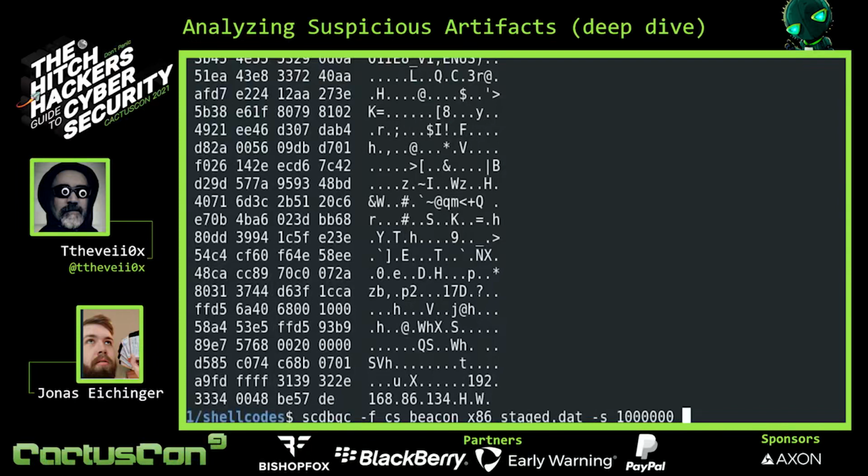stage part. Obviously, it can't reach out to the internet because this is offline, so it's not going to be able to pull down that next stage, and the C2 is not up. So that's the step count option, and then dash R is going to give us a report at the end as well. So we're going to run that.